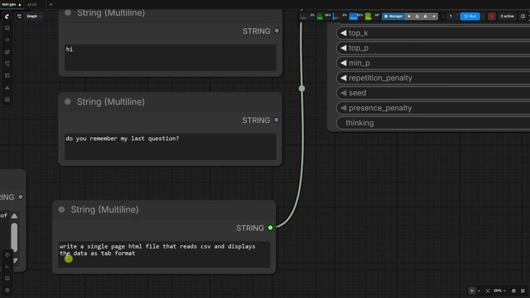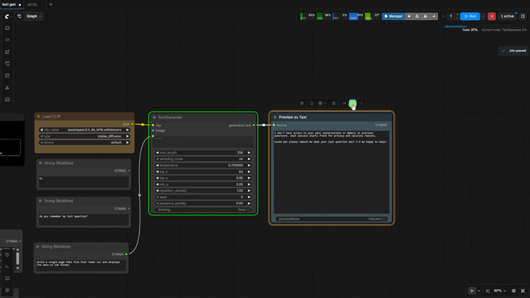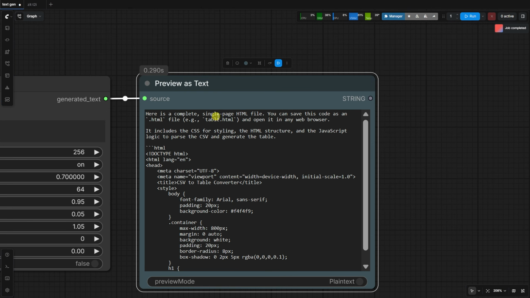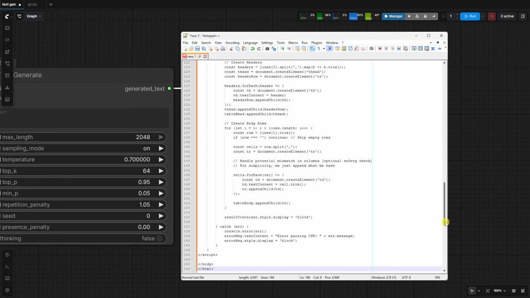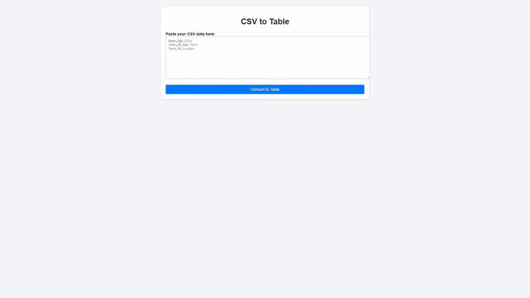To show you exactly what this means for your daily work, look at this. We're using the native text generate node to build tools on the fly. I asked Qwen 3.5 to write a single-page HTML file that reads CSV and displays the data in a table format. No external editor, no coding knowledge, just pure local compute. It generated a fully functional, browser-ready utility in under 2 minutes. This isn't just about generating text, it's about generating infrastructure.